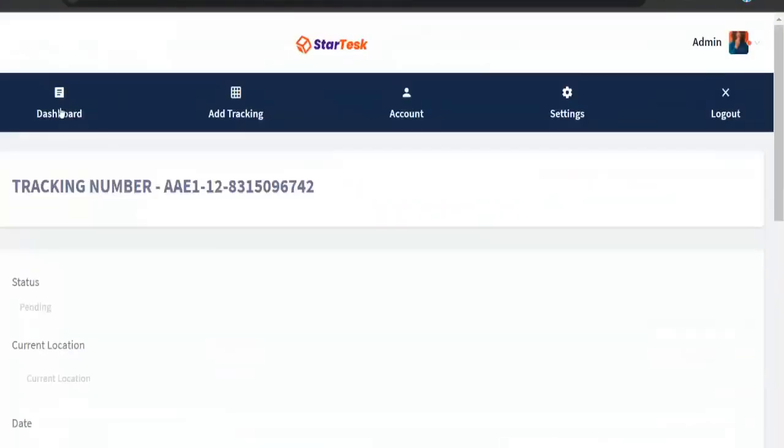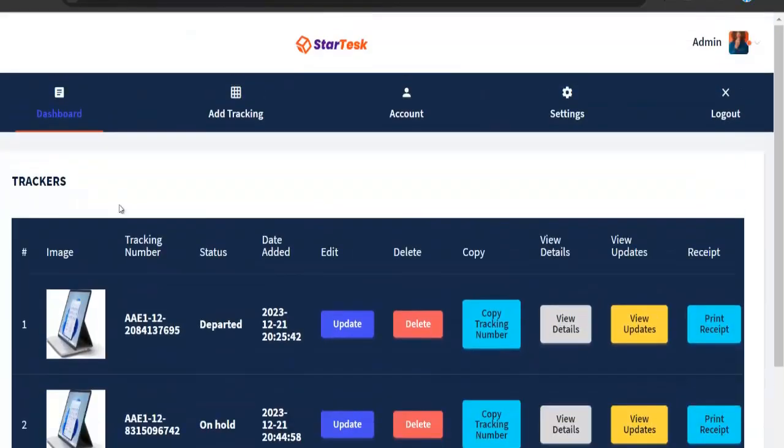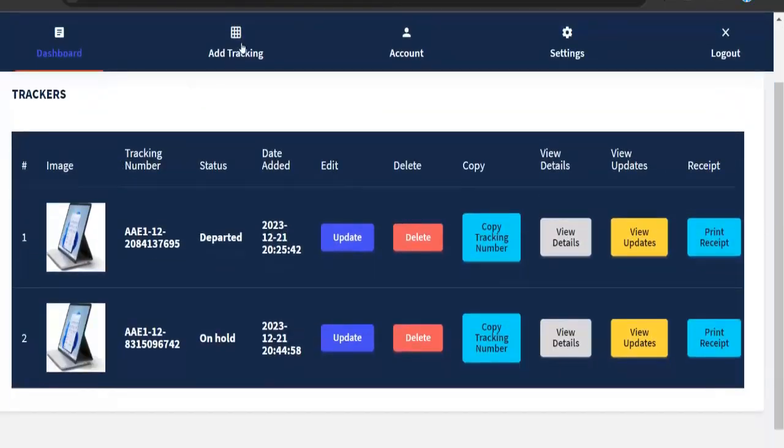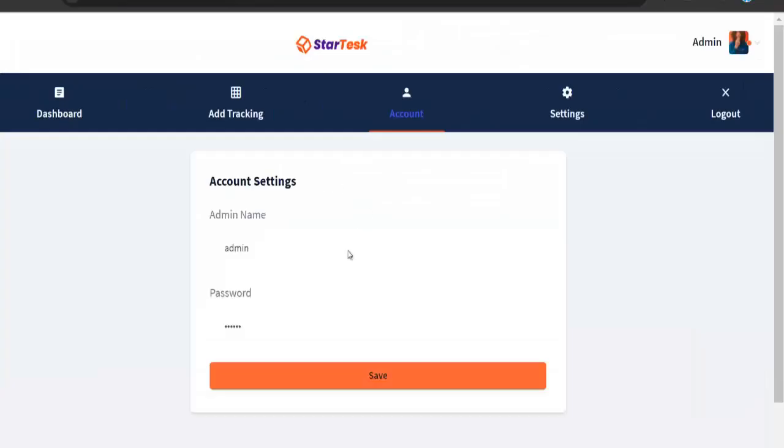Now you see this is my dashboard. I can add a new tracking ID. I can come here and change my account details, my admin name and my password. So if you have yours, you can go there and change your admin name and your admin password whenever you want to, and click on save.